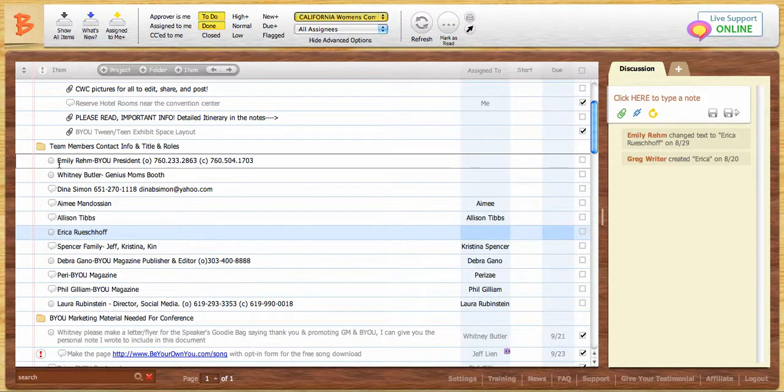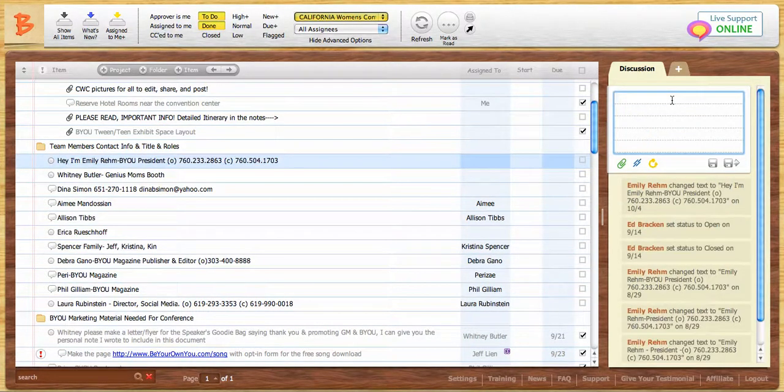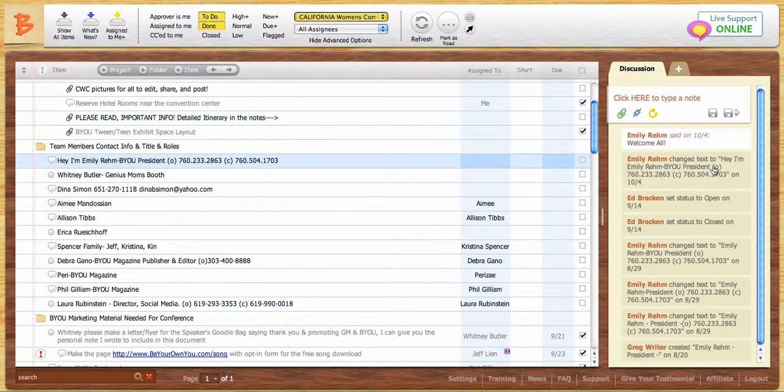And you can do this right into the item. You could easily add a little message saying, hey, I'm Emily Ream, with my information, or on the right-hand side, you could type it over there as well. So if I wanted to welcome everybody to the event, I could add a note, something like that.